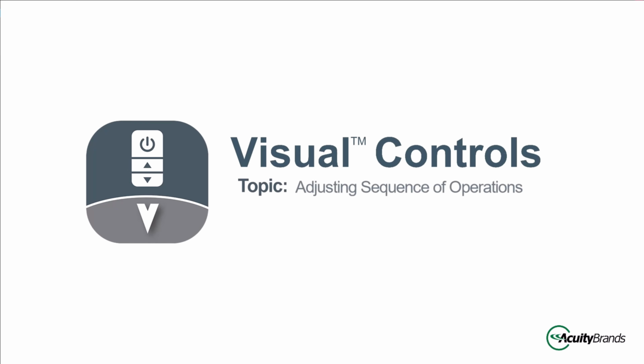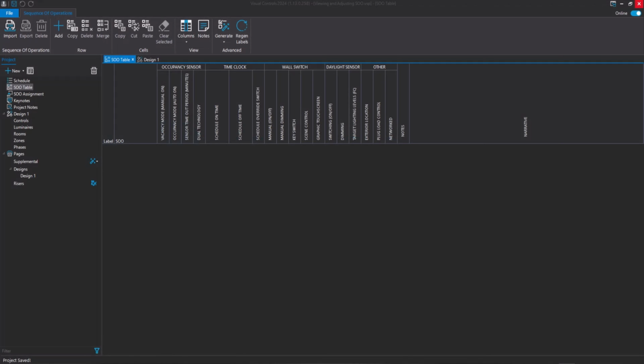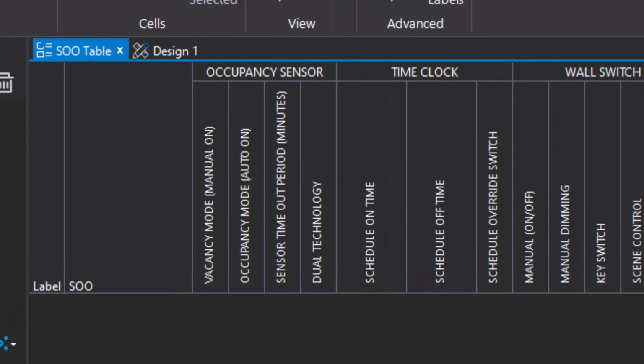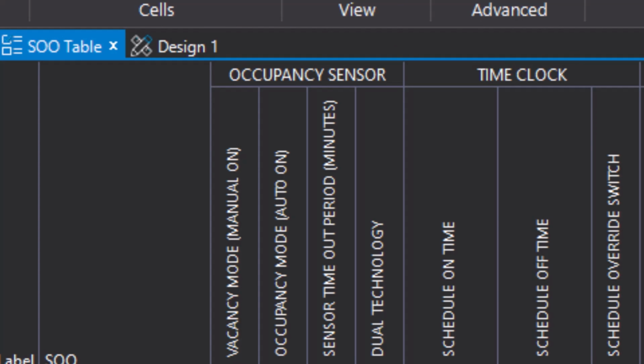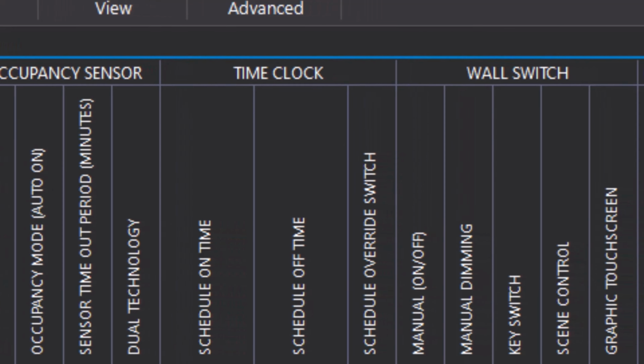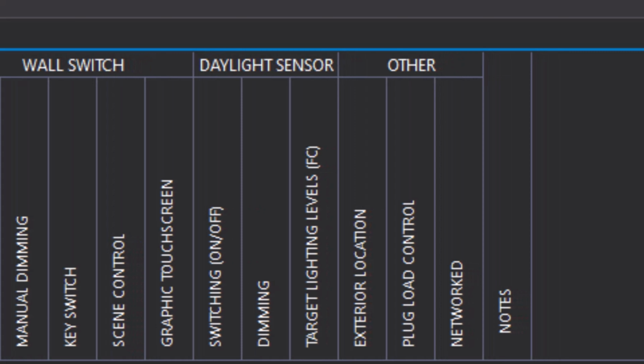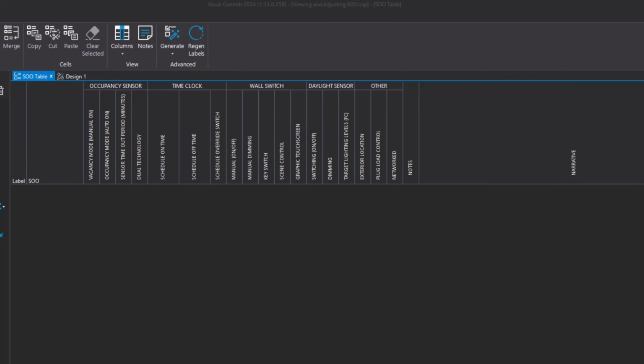Adjusting sequence of operations. The Visual Controls interface includes a sequence of operations page, where you can easily add and manage a detailed control sequence table. By default, the interface displays a table header with columns for various control device types, including occupancy, time schedule, switch, and photocell-based controls. Additional control modes can be seamlessly integrated into other columns as needed.